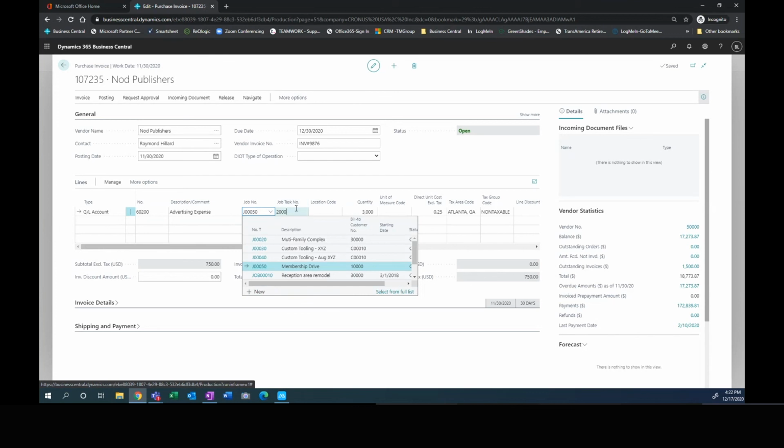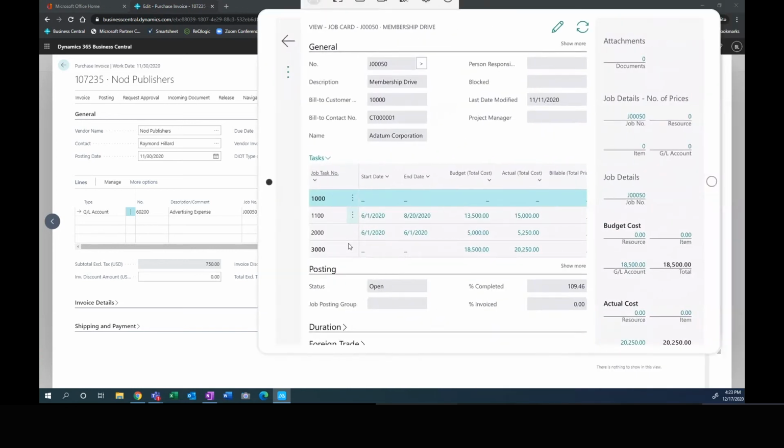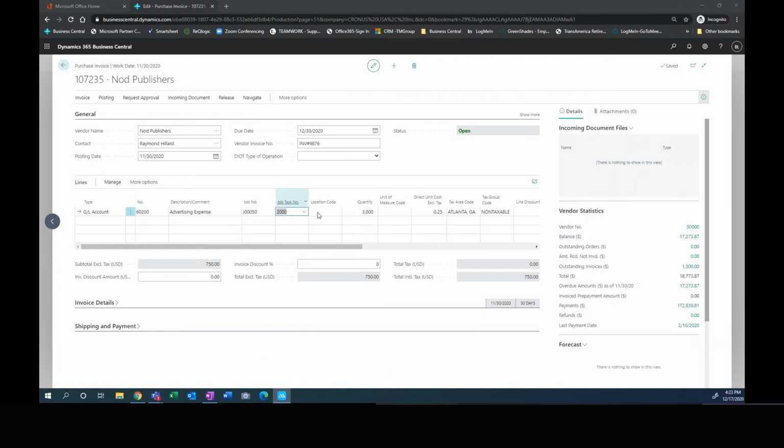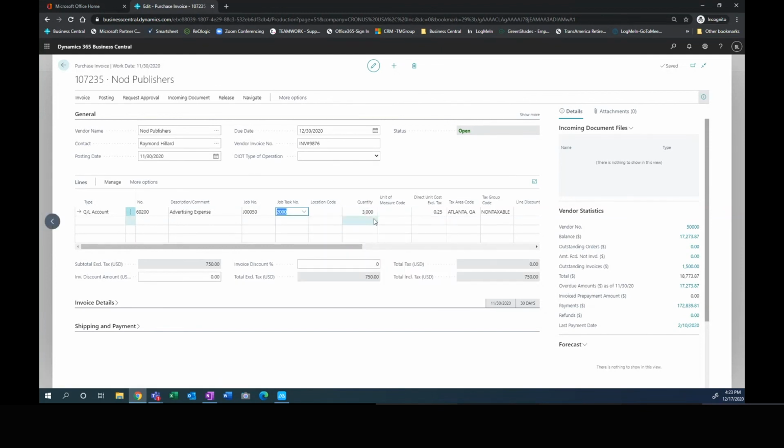Okay. And then on the job, remember I had those lines breaking down the actual accounts. So here are the tasks, I should say. The first one was the venue, and then task 2000 was for advertising, right? So on my job tasks, I can select, and that's what I'm doing here. I'll select advertising. So I want these 3,000 units of whatever we're selling at, or not selling, but purchasing at 25 cents. So maybe these were flyers or something.